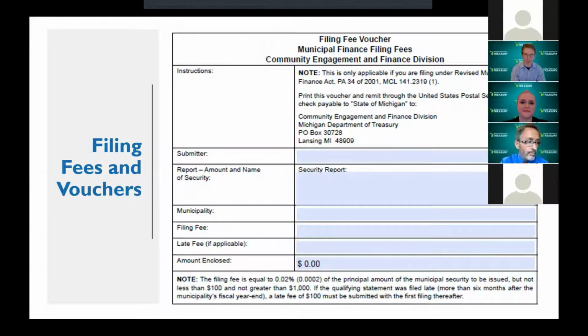The filing fee check should match the payment voucher and should be mailed to the address provided on that voucher. A question has been asked when submitting this form: what should be indicated on the submitter line? This should be whoever is paying the filing fee. Sometimes the local government pays directly, other times the bond counsel pays on the local government's behalf. This helps cross-check and match documents to each other.